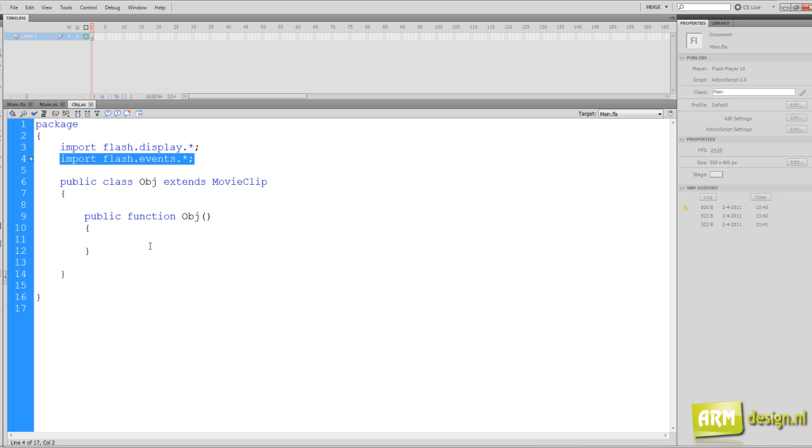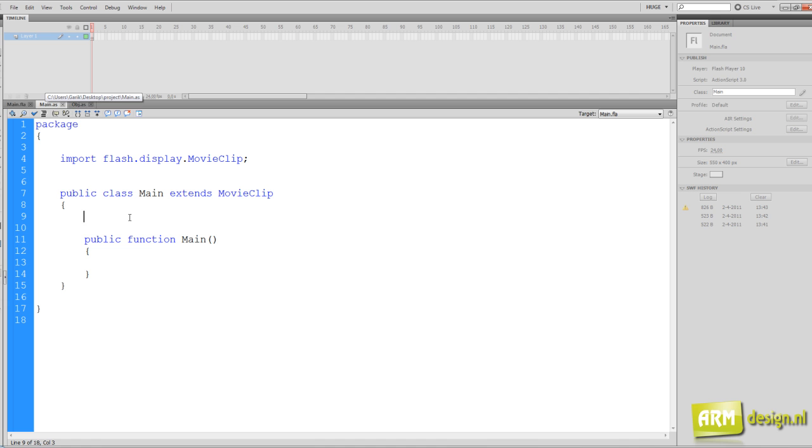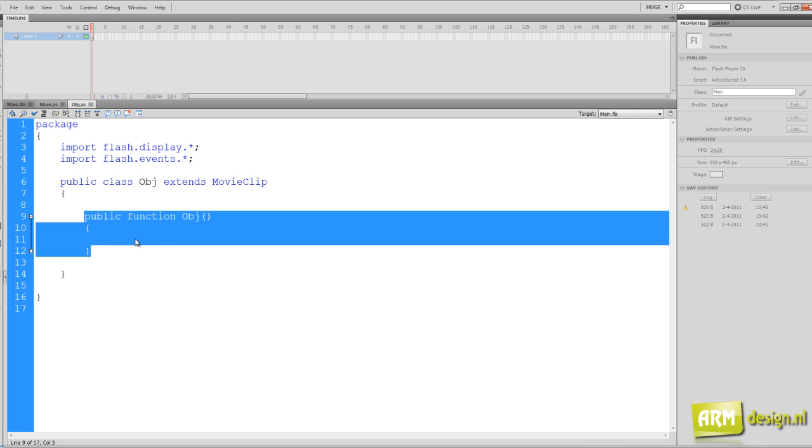Alright, so I have saved this class, and I'm going to call it in here. I'm going to say private var obj, data type it to obj, and then say obj is equal to new obj. Alright, so we already know that this line is calling this method. So if I trace something in here and I run the program, it will call this method, this function, and it will give me the trace.